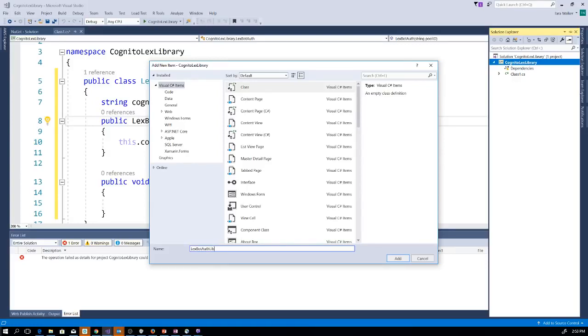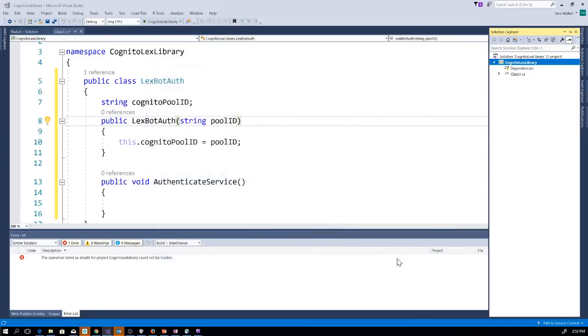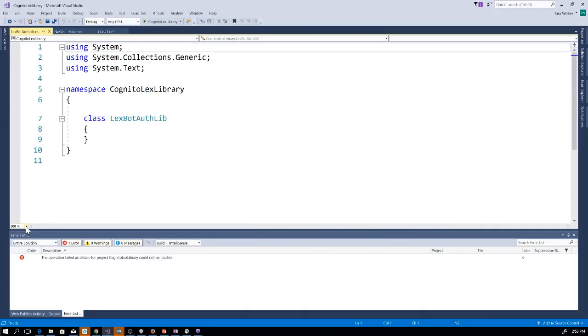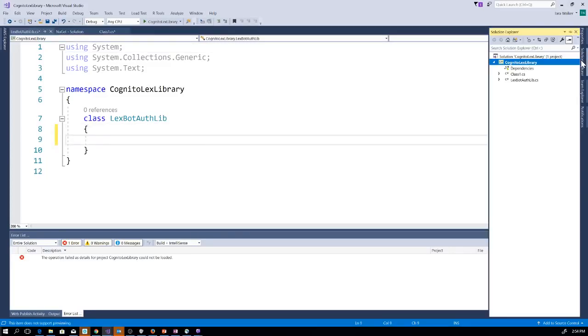Can't see the text. Okay, I will blow it up then, Randall. If you can't see it, hit add. This error says operation failed for details for project Cognito. Lex library cannot be loaded. Didn't import the library. Yeah. Why didn't it import the library? There was a thing I did wrong here and it didn't like it.